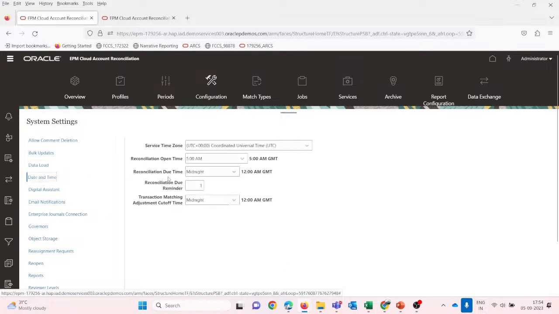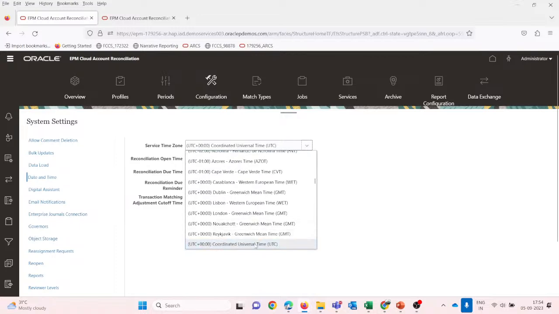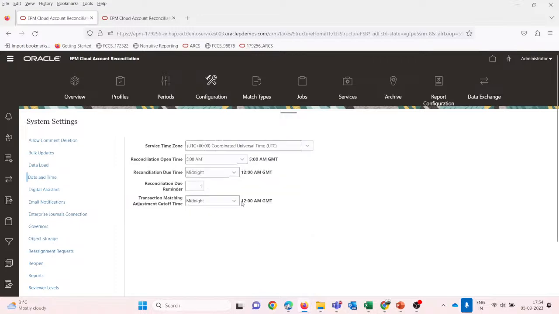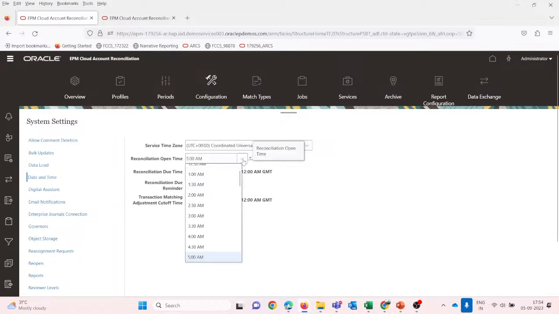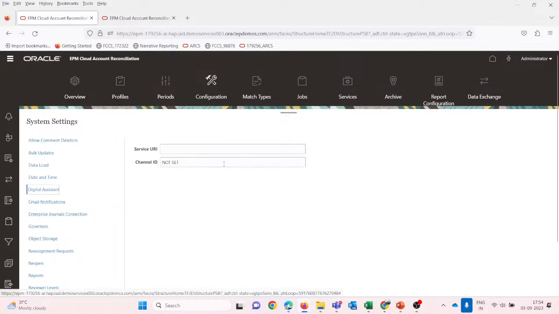Then we have the date and time. We have used UTC, Coordinated Universal Time here, and we can change it as per our requirement. The reconciliation open time here is 5. We can change it as per business need. Then we have the digital assistance, which is not of much use.